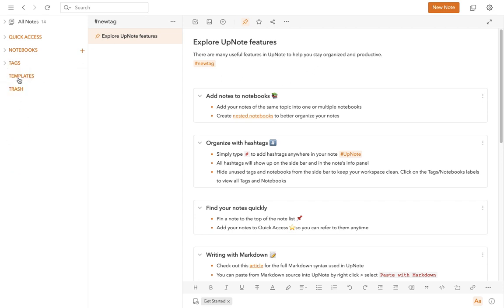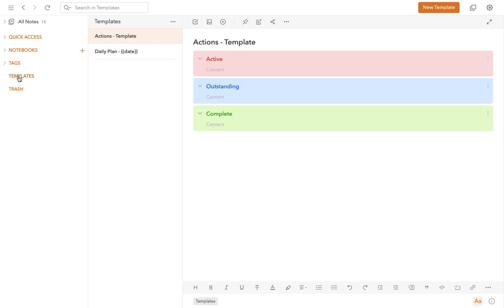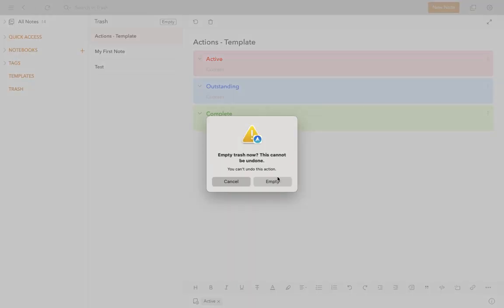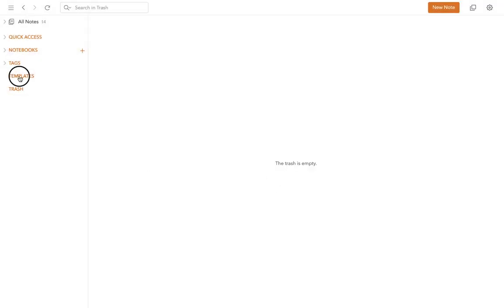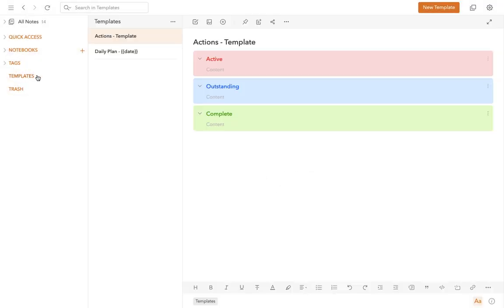Underneath that you have templates. I will go through templates in a later video in much more detail, but here is where you can see a list of all the templates you've got, and you can edit them. So any edits you make in this list of template notes will be reflected in the templates as and when you apply them. And then you've just got the trash, which is for all of the notes you've deleted, and you can empty that as and when you need to. It's self-explanatory.